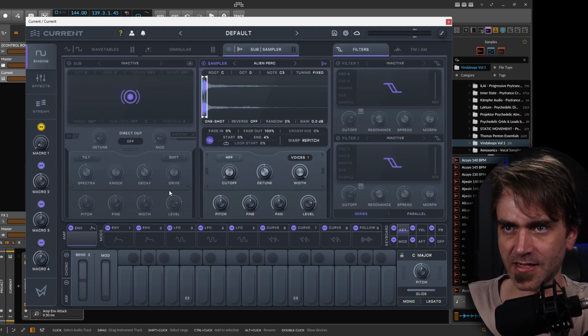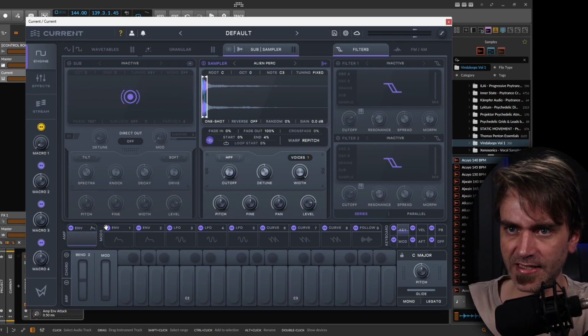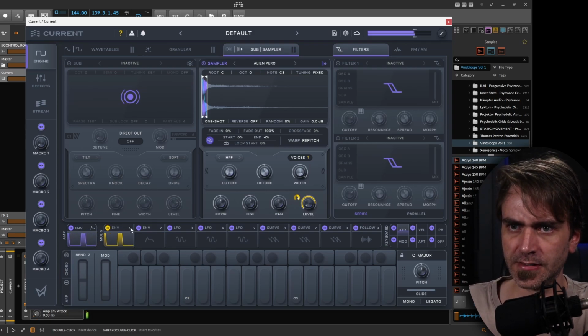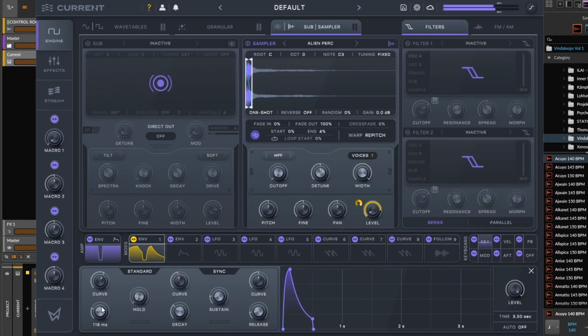So the real magic comes in playing with the envelopes of the sound. So here, for example, we could either turn this level down and add our own custom envelope in over here, like this. So now we can give it some attack, some curve, because this is now going to give us more of a wind-like sound if we do something like this.